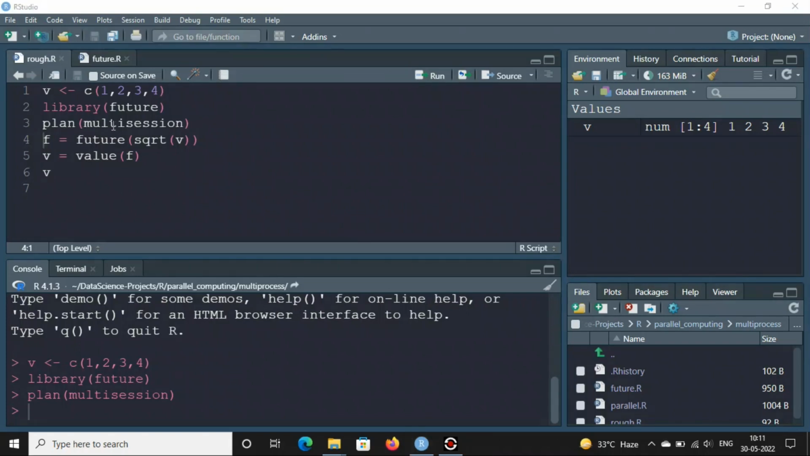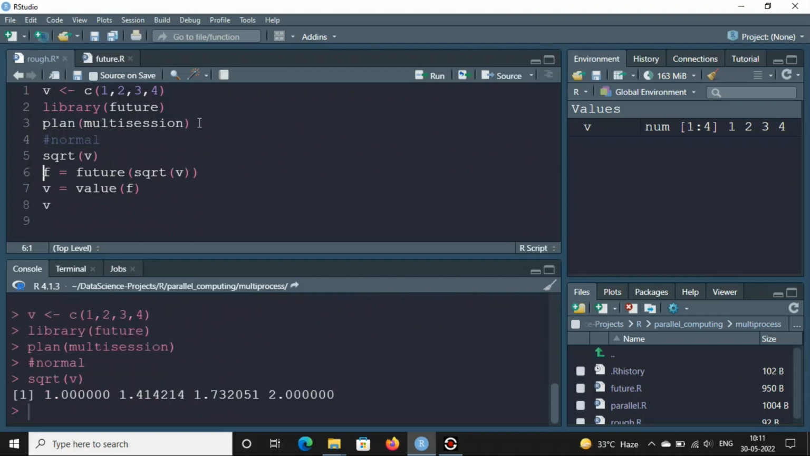Now first let's see how you perform this task normally. I want to do the square root of each element of the vector. So I am using the sqrt function for that, and I write here v, and we get the square root of each element. So in R everything is vectorized, so you don't have to write a loop here.